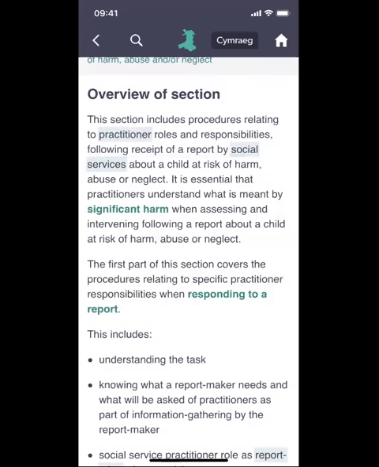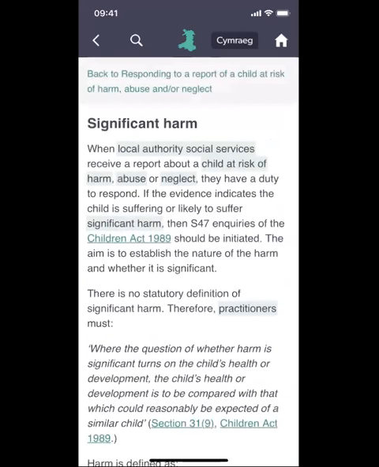Where we see then bold text, we can click on the bold text. So if we click on significant harm, which you can see is highlighted in bold text, it then takes us to the relevant page in the procedures that provides us with the description and further information of what is meant by significant harm.